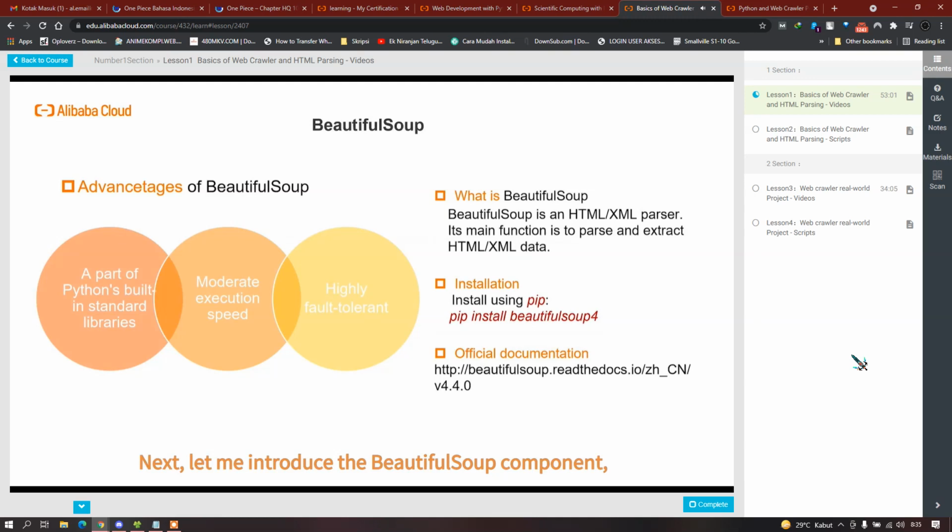Next, let me introduce the Beautiful Soup component, which is an HTML and XML parser, mainly to parse the content of the web page. What I introduced above is parsing through regular expressions. If we use soup, it can easily parse the whole content. It is a part of Python's built-in standard libraries. It can execute very fast and has high fault tolerance. Besides HTML, XML data can also be parsed. It is easy to install, and it can be installed directly with pip install.